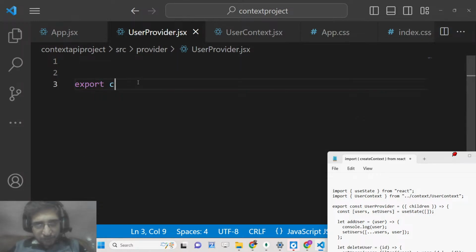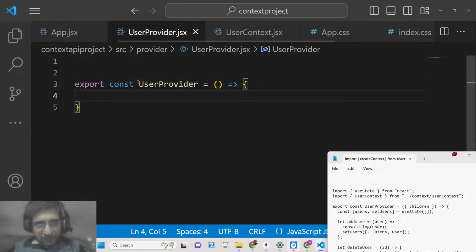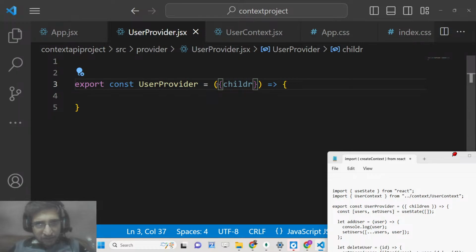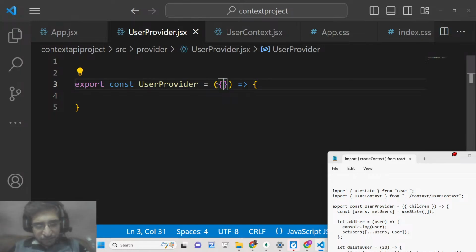So inside this file, guys, we will again create our export const. This time this will be a functional component. We will call this user provider, and you can see it's a functional component. Right here, guys, we need to use destructuring. Props are passed here like this, but we need to destructure it. We need to extract the children from it like this.